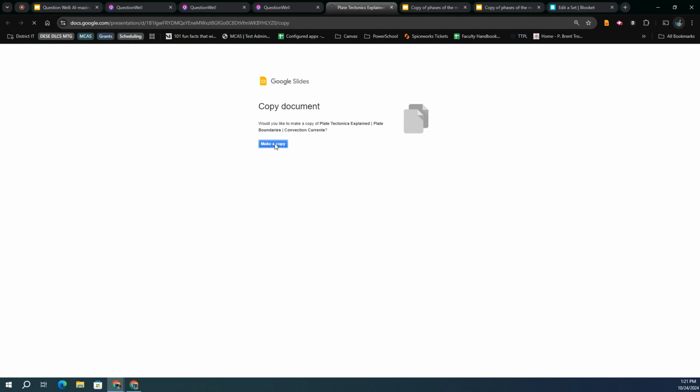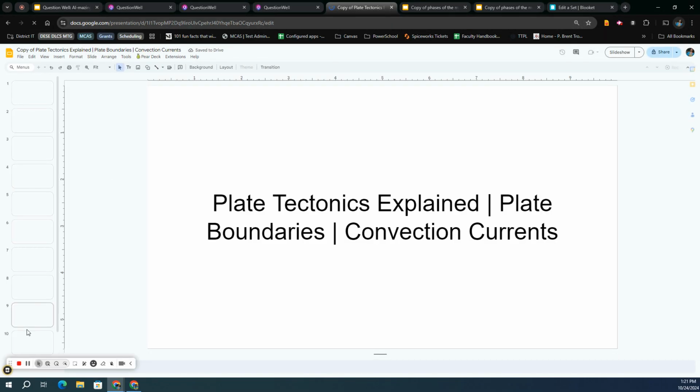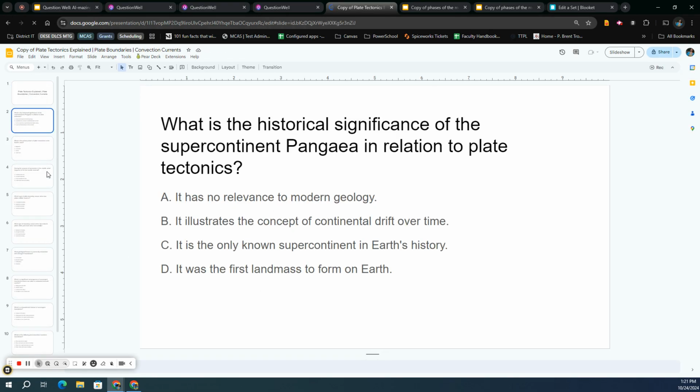And when it pops up, you will see the questions and the reading about plate tectonics. Give it a sec, they'll start to populate over here on the left-hand side. So here you go, here are your questions.